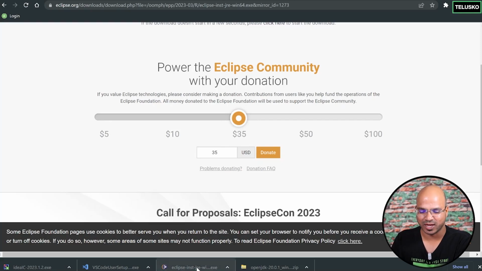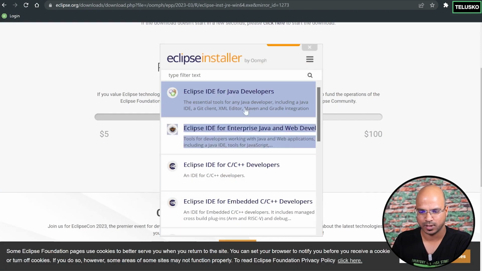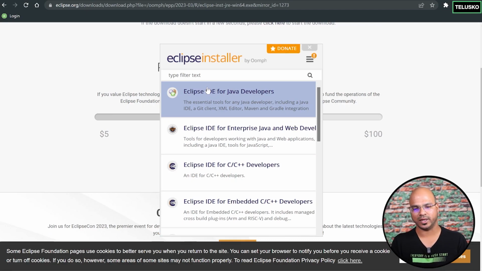Okay, so let's install Eclipse. Click on this download. Okay, now the thing is, when it comes to the Eclipse installer, they have changed it. Basically, when you download that installer, it gives you multiple options.